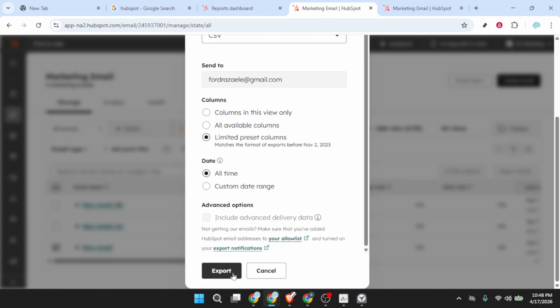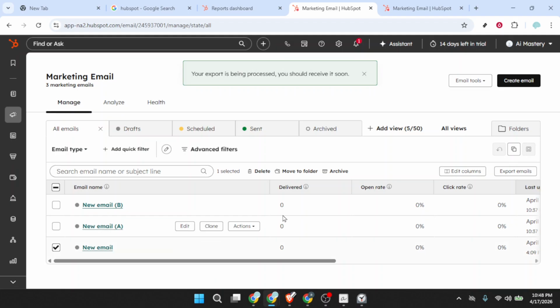HubSpot will begin preparing the file and will send a download link to your email address. Keep an eye on your inbox, and if you don't see it after a short while, check your spam or promotions folders just in case.